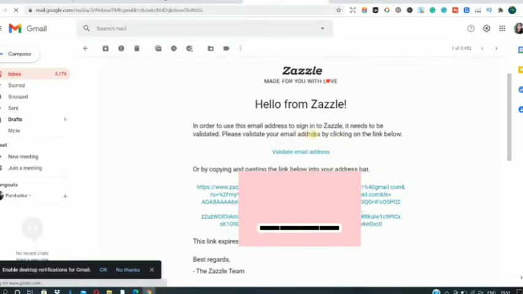In order to use this email address to sign into Zazzle, you need to validate it. So either you need to click on the validate email address, or copy and paste the link below into your address bar. Do one of the two, and the link expires in 24 hours. So guys, make sure when you are signing into Zazzle and creating a store, they will be sending you an email to validate your email address. Make sure you validate that.